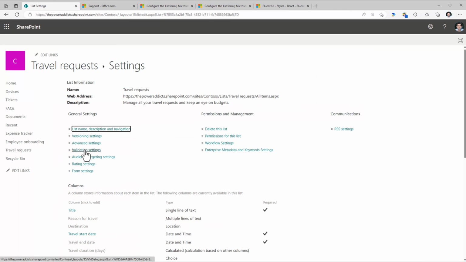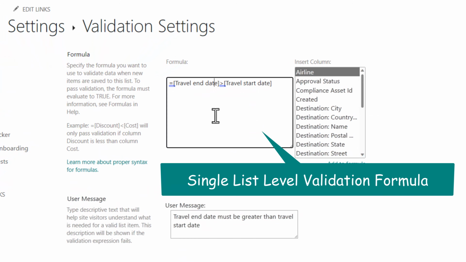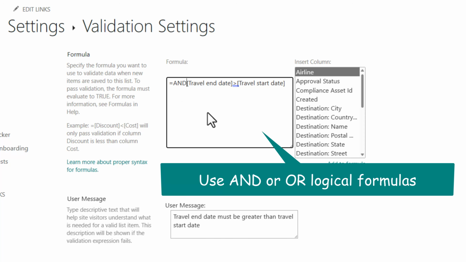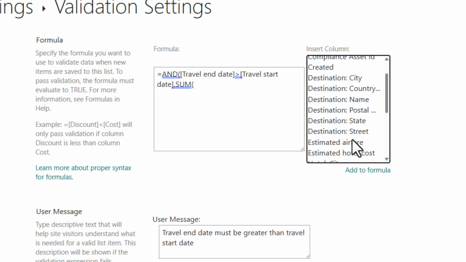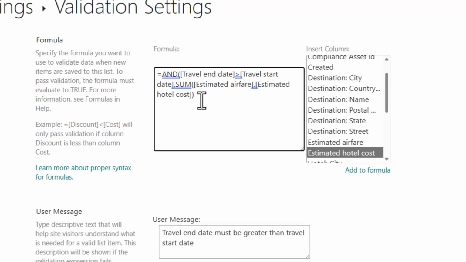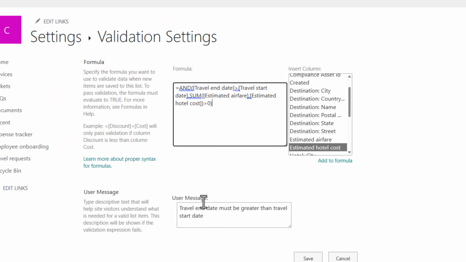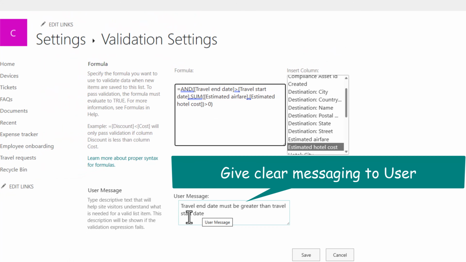Once again, I will go to validation settings. Now remember, I only have one formula that I can plug in here. If I need additional validations, I will use the AND function. My first condition, comma, my second condition, which would be, there's a function called sum of estimated airfare, comma, estimated hotel cost must be greater than 0. And I will close the AND function. Now the challenge is that you only get one message. So you have to be very clear in your messaging.